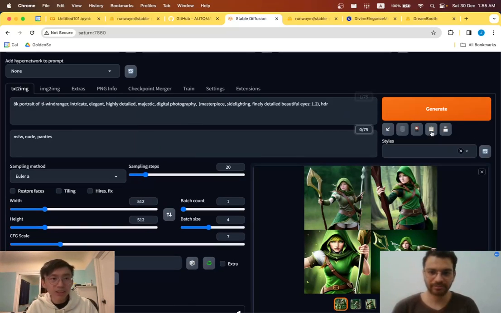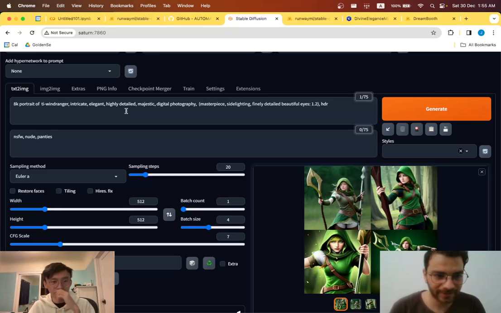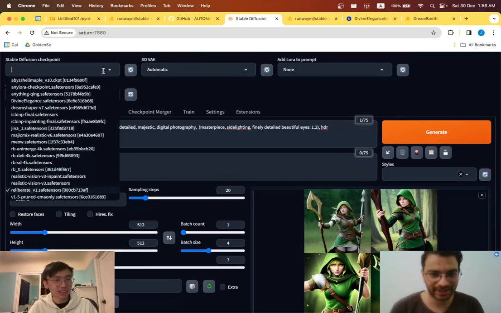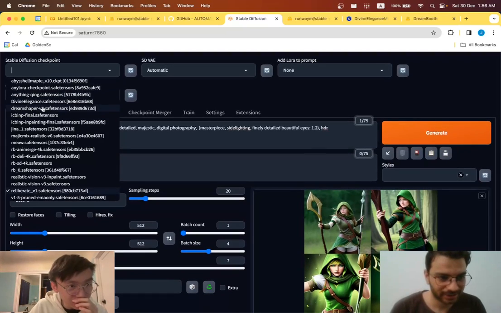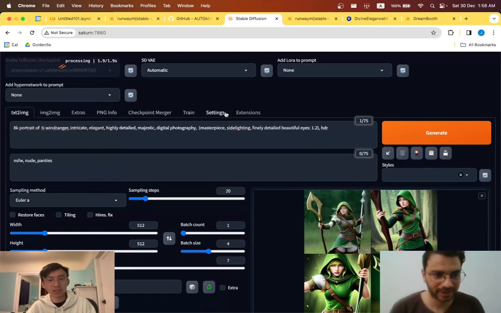So this saves a template style. So I applied my template, so you can see the prompt is now a lot longer. So there's 8K portrait of TI Wind Ranger, blah blah blah. Okay, and then I also know this uses the Dream Shaper one. So this one, the quality should be a lot better.